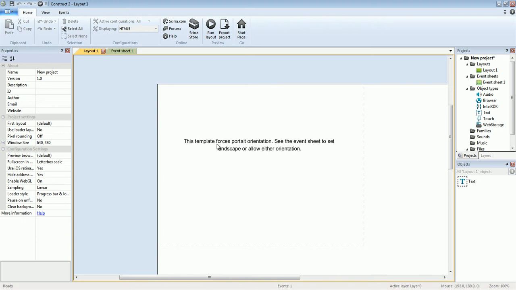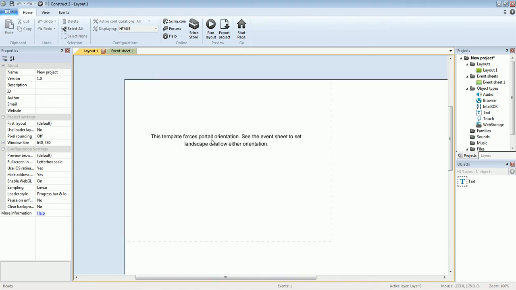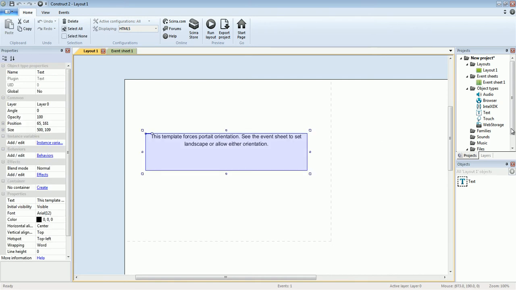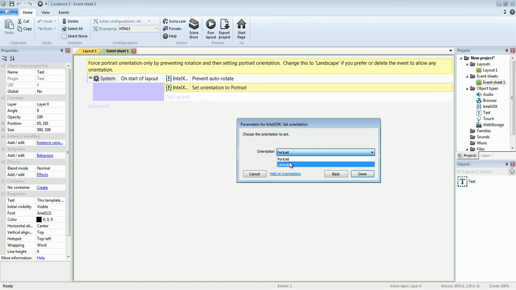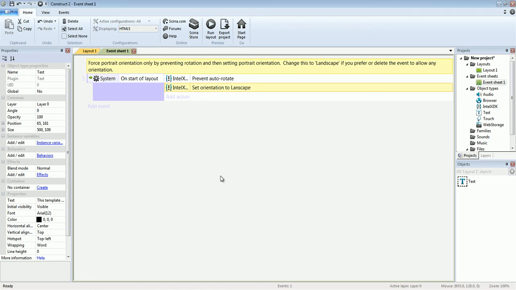Now this says this template forces portrait orientation, and you have to go into the events to set it. What I've learned is that this sets it in a way where it can process it easier. So I went into the event sheet, and I'm going to go over this again. This is already in there, but I went to landscape and said done, so it would be in landscape.